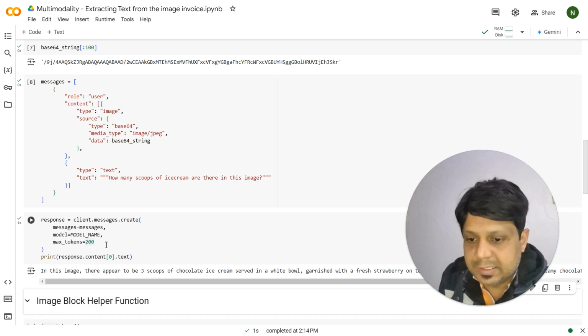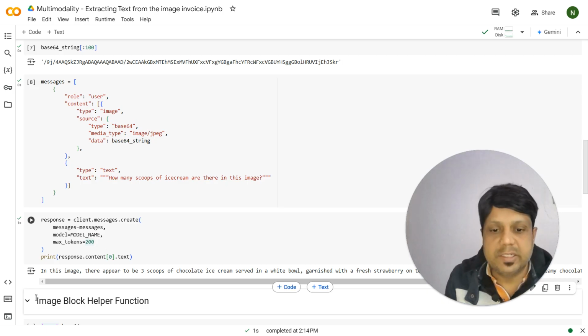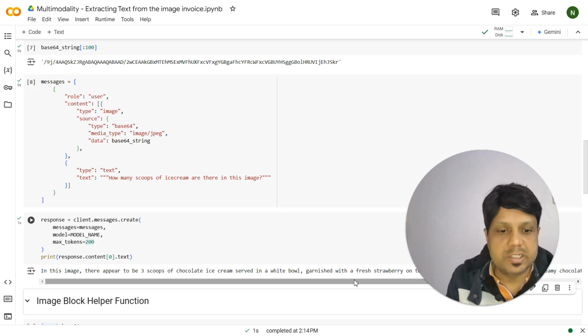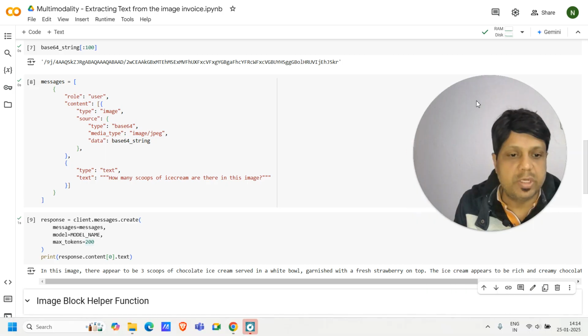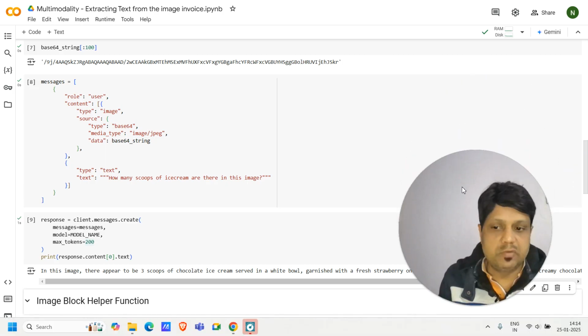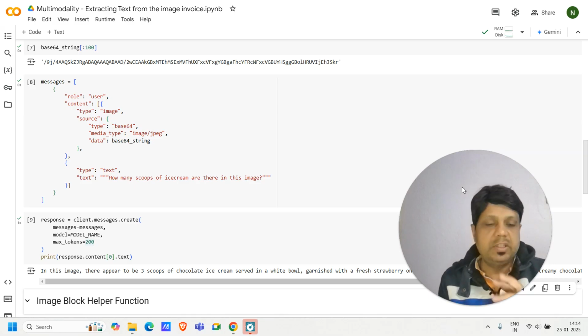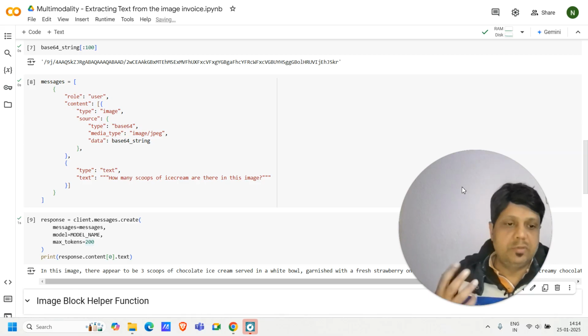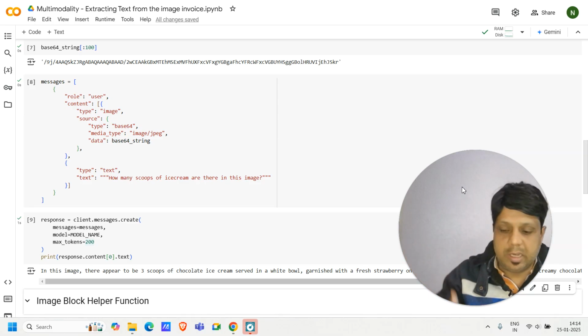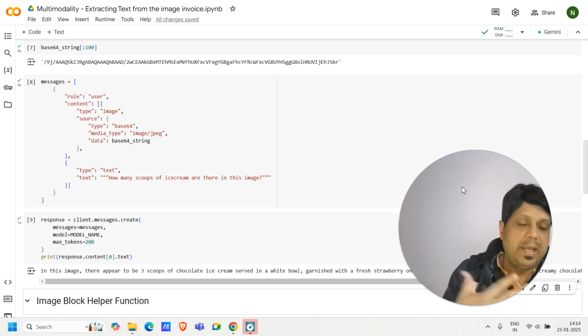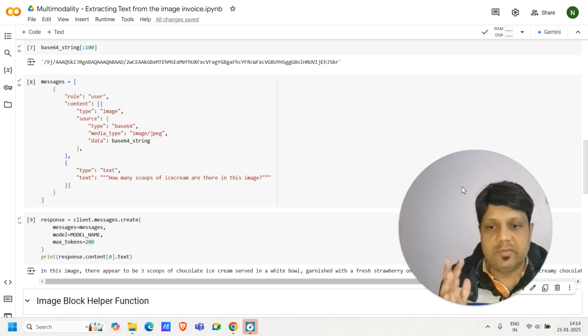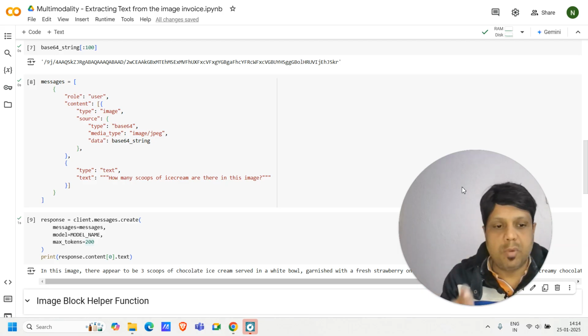So you can see the model answered that in this image there appear to be 3 scoops of chocolate ice cream served in a white bowl garnished with a fresh strawberry on top. So this is what we have got. Now basically this is very simple, right? We are simply getting the image, encoding it, converting it into a string, and then sending it to the model, and we can ask any questions we want and the model will reply accordingly. Very simple. This is the code where we can do it.